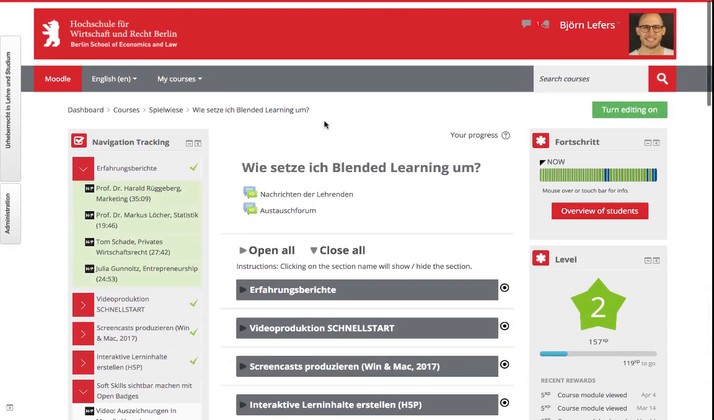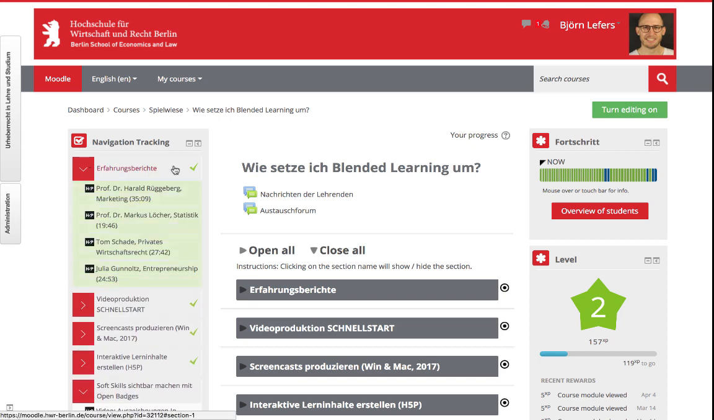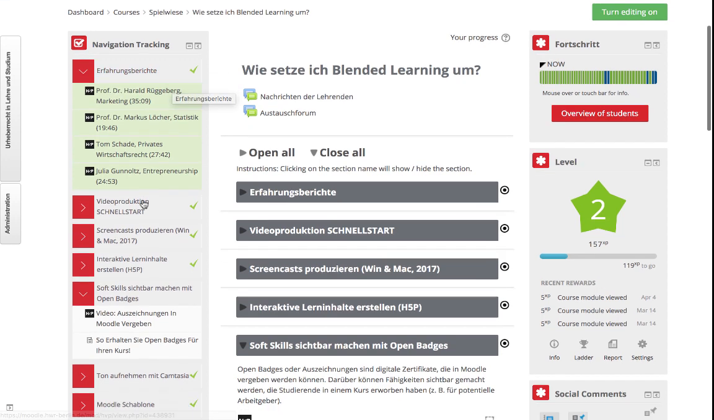And what the navigation tracking plugin does is, on the one hand, it makes it simpler and more visual. I can see which topics I have completed already. I can see what's still open.